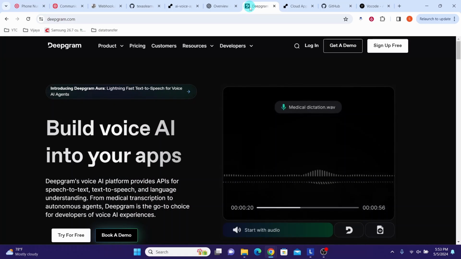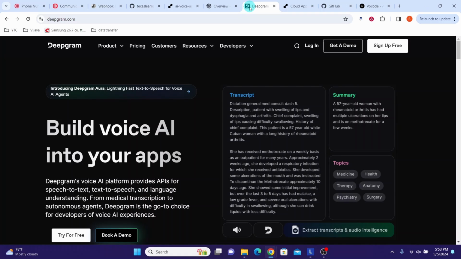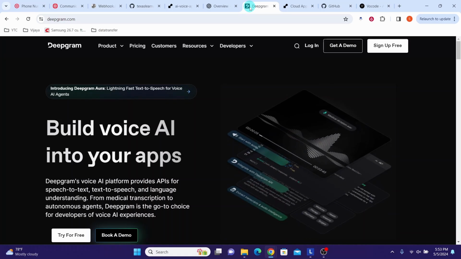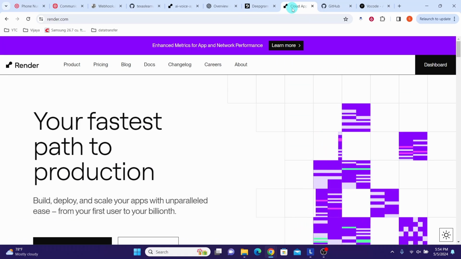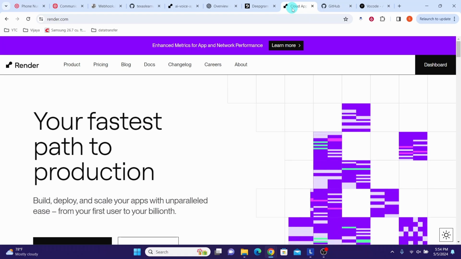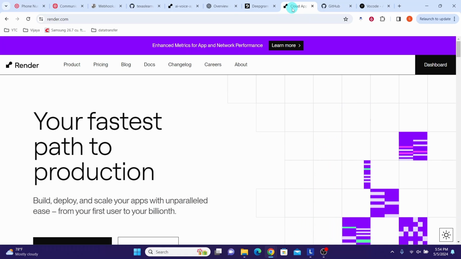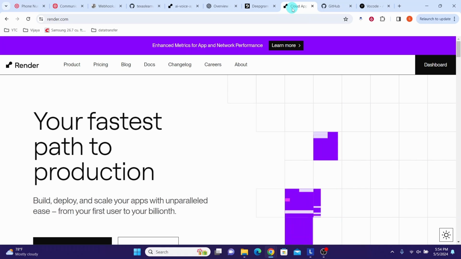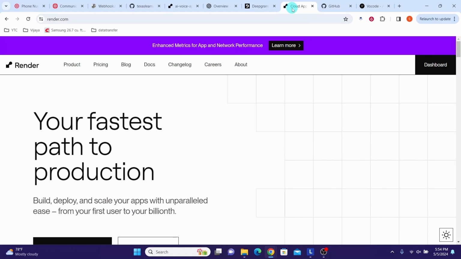Sign up for a Deepgram account if you don't have one already. Create an API key and copy it somewhere. You'll not be able to see it after you create it once. Render.com is a cloud platform designed to simplify deploying and managing web applications. You will use this to deploy your AI voice agent application. Go to Render and create a free account if you don't already have one.